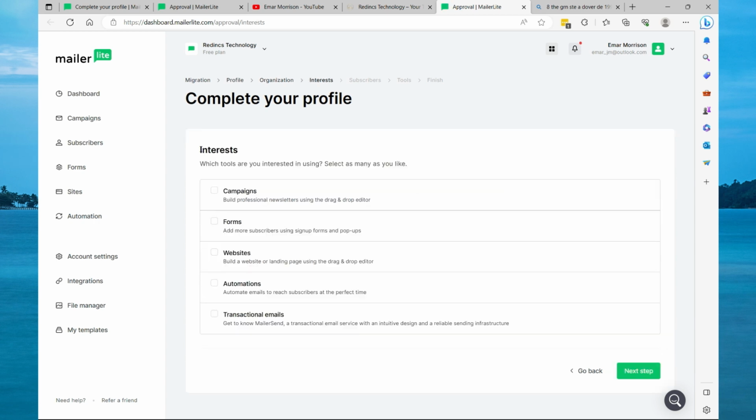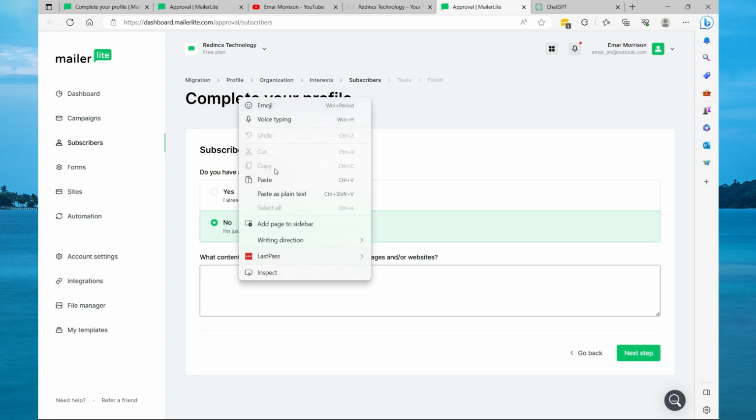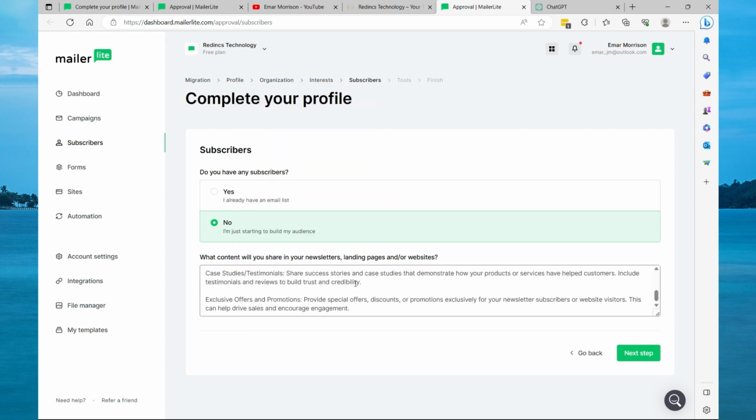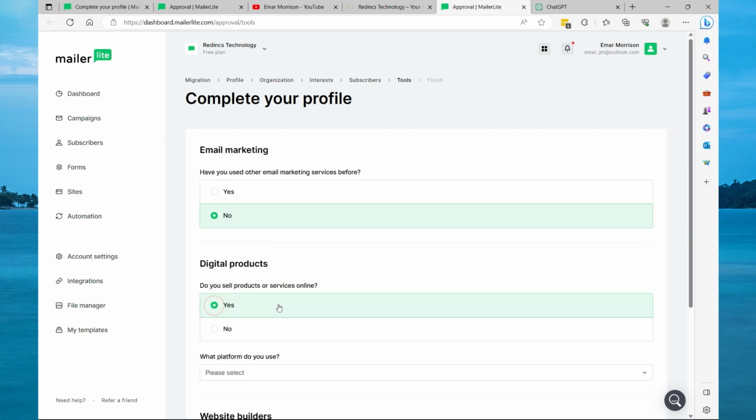What tools are you interested in? So here you can select what best applies to you. I'm going to select automation, website, forms, and campaigns. And then I'm going to select next step. Do you have any subscribers? In my case, I'm going to select no. What content will you share in your newsletters, landing page, or website? So for this, I just quickly type this question into ChatGPT and generate an answer, right? So here I'm just going to select next. Do you sell digital products or services online? I'm going to say yes.